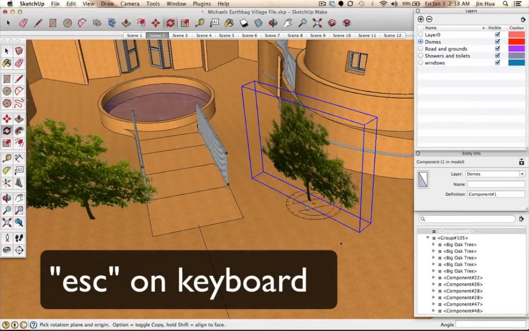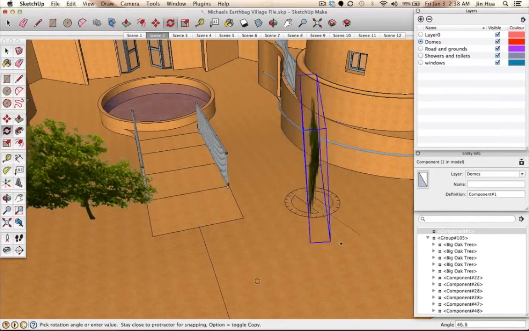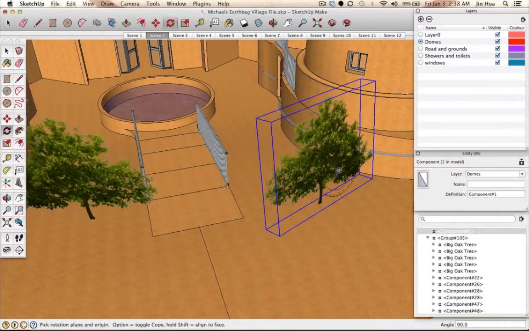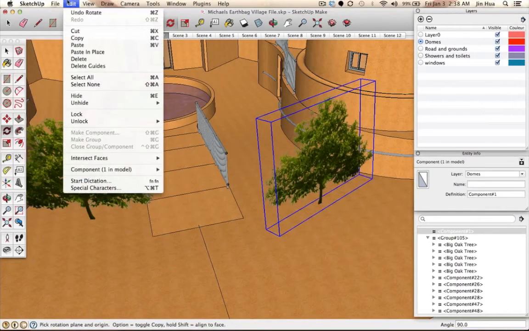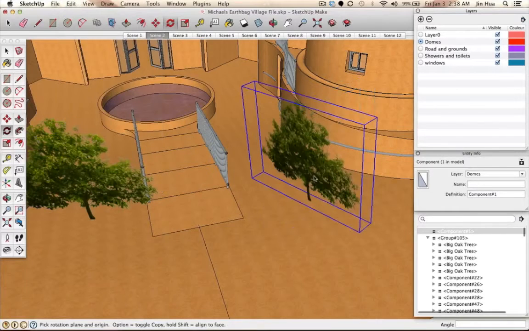Or let's say you rotate it a certain way and then you made a mistake. To undo that, you just go to Edit, hit Undo, and that's going to bring it back. And the keyboard shortcut for that is Control Z on the PC and Command Z on the Mac.